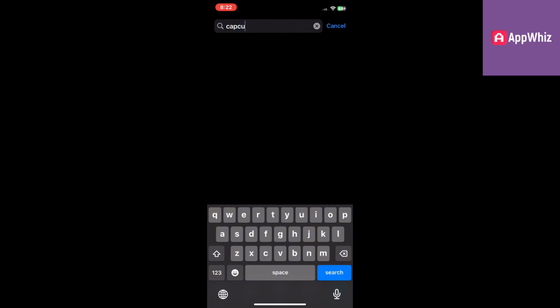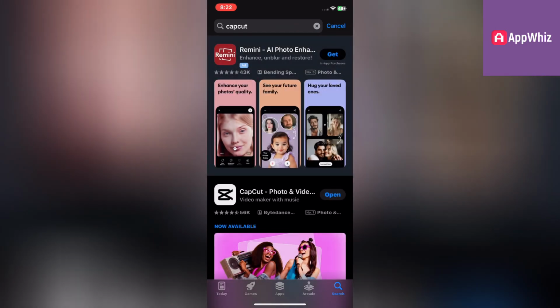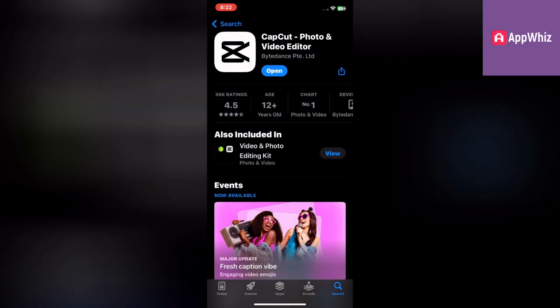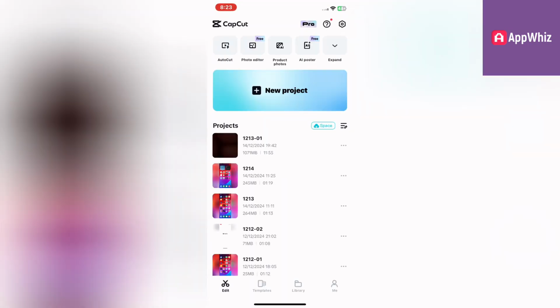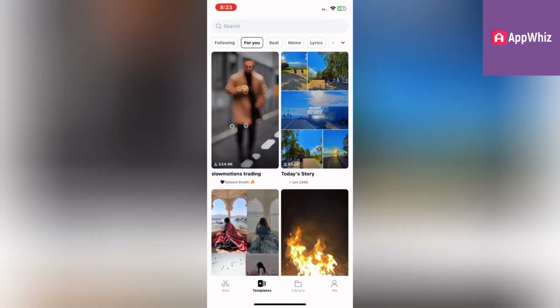The first step is to go to the App Store or Google Play Store and search for CapCut. You need to check if your app is updated. If it says open, that means the app is up to date and it has all of the latest features. But if it says update, then you want to click on the update button and wait a couple of minutes until it updates. But if this did not fix the problem, then follow my next step.